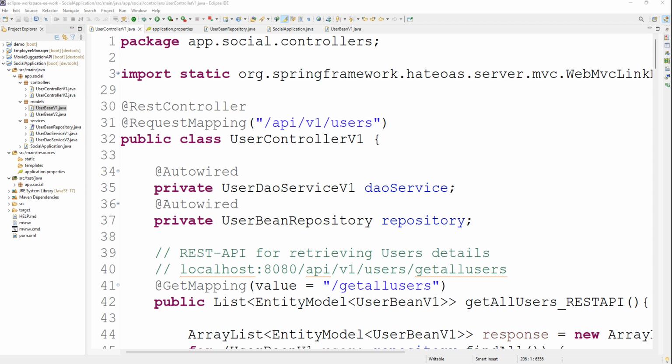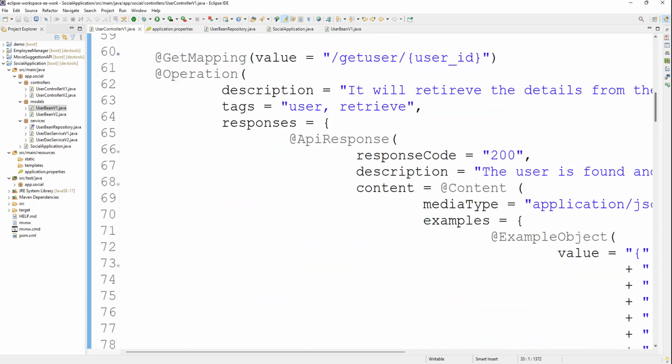Welcome back. In this tutorial, we are going to extend our user controller so that instead of a DAO service, it will use the repository to do all of the operations on it. Currently, it is using the DAO on it. Okay, so let's move down.